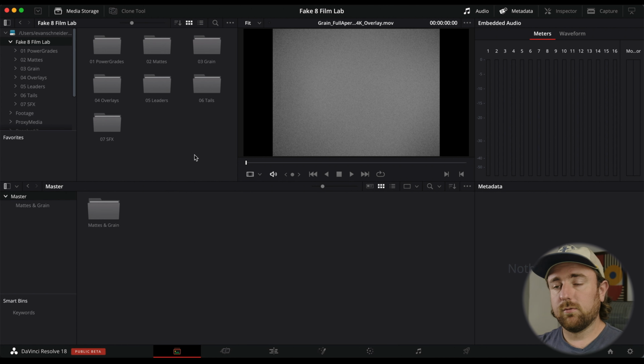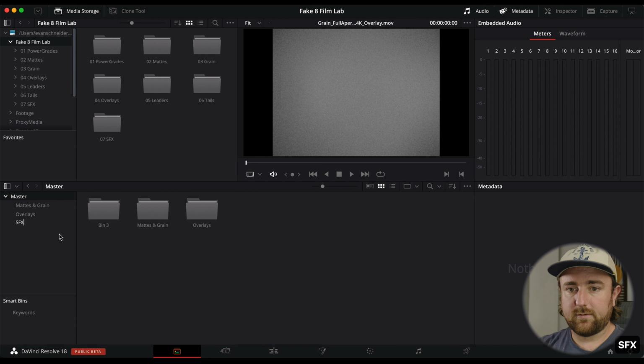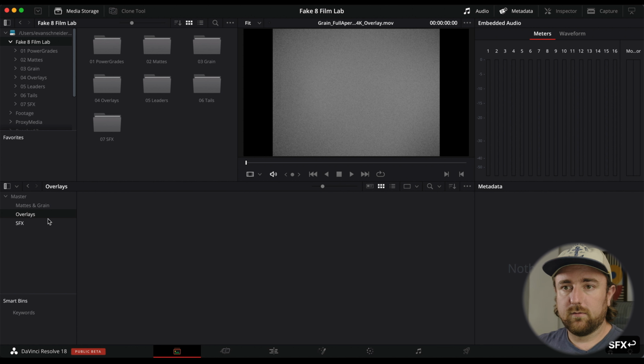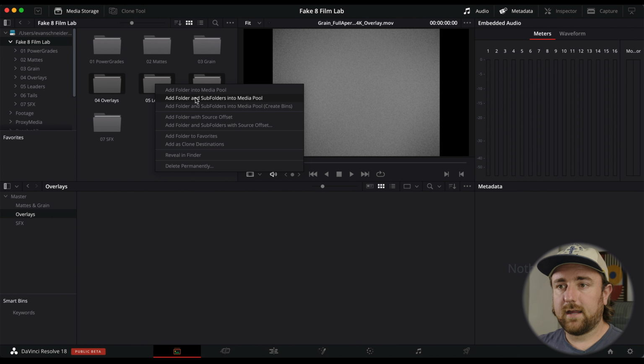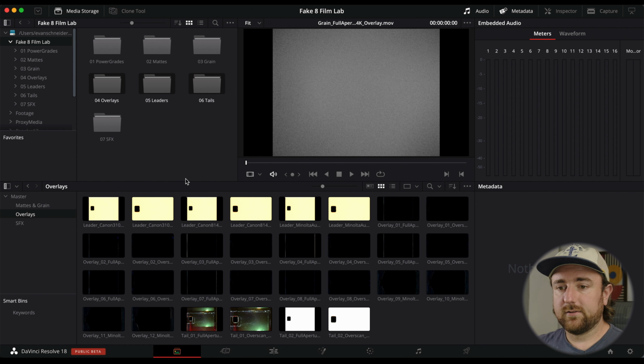The next thing that we want to do is to import our overlays into the project. We don't need to import these as mattes, but we do want to stay organized, so I'm going to create a new bin called Overlays, and then I'm going to create one more bin called Sound Effects. I'm going to go to my overlays, and I'm just going to import these 3 folders. So highlight them, right click, and then add folder and subfolders into media pool. So now we have our leaders, our overlays, and our tails.